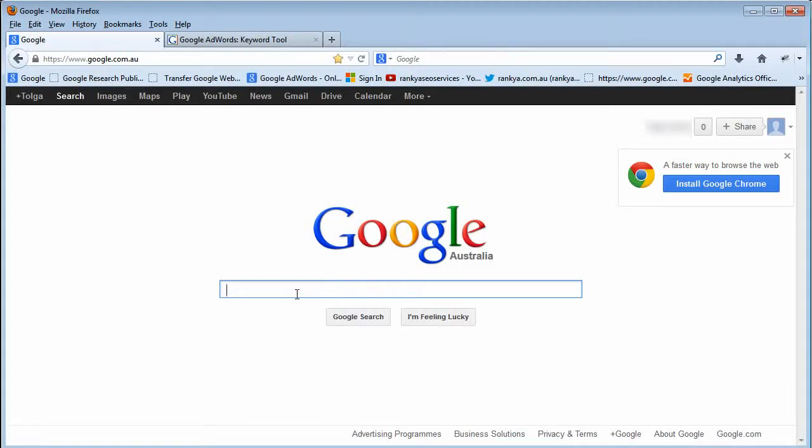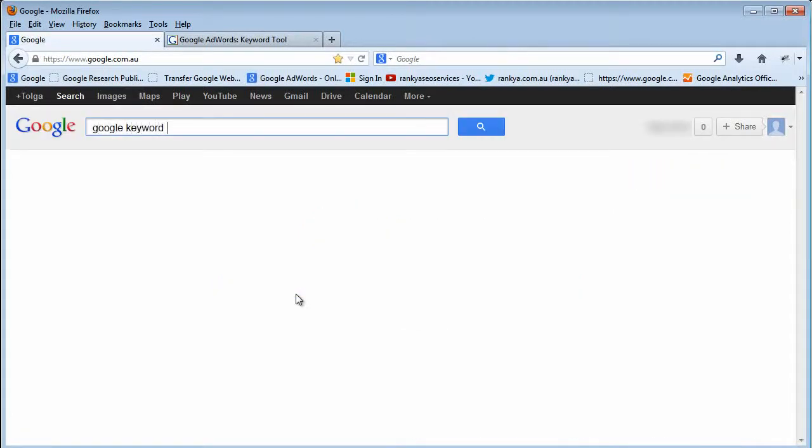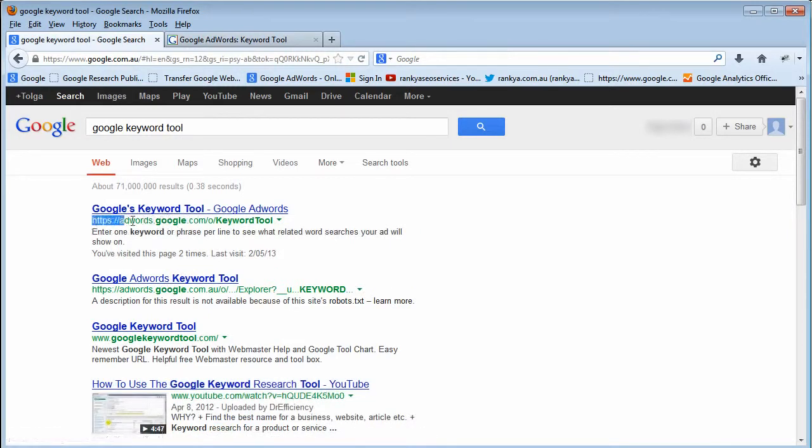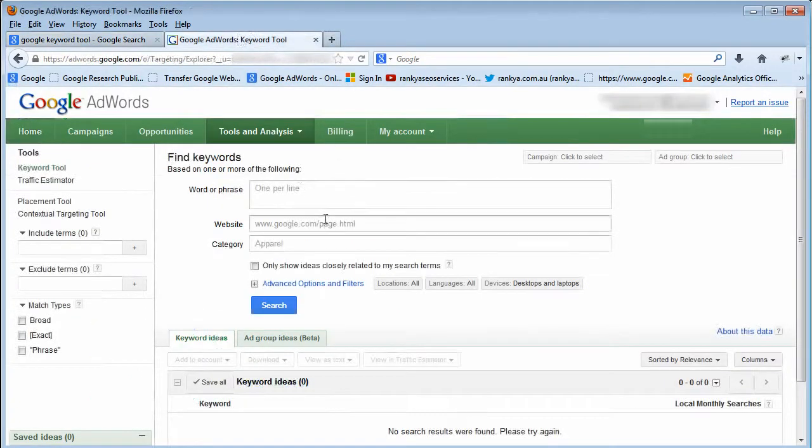We go to Google and type Google keyword tool, and it should give us the result as far as this URL is concerned. Okay, it should be the first result. If not, just keep in mind that this is the URL. Okay, and the interface looks like this.